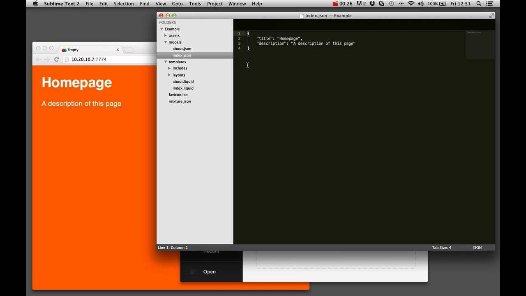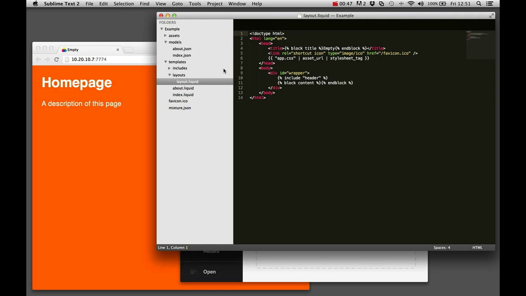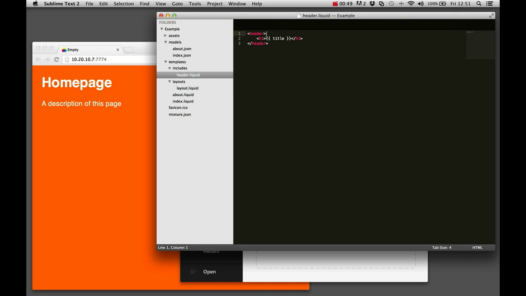So for the point of view of just demonstrating this new feature, I'm going to show you a page running against this. So I have an about JSON file, I have an index JSON file, I have my about page, my index page, and you can see these pages are pulling back some of the data. So I have my description there, which is also in the JSON file, and then I have a layout which has an include, and in my include I'm pulling back the title, which again is in the JSON file. So you can see the data is inherited throughout every page.